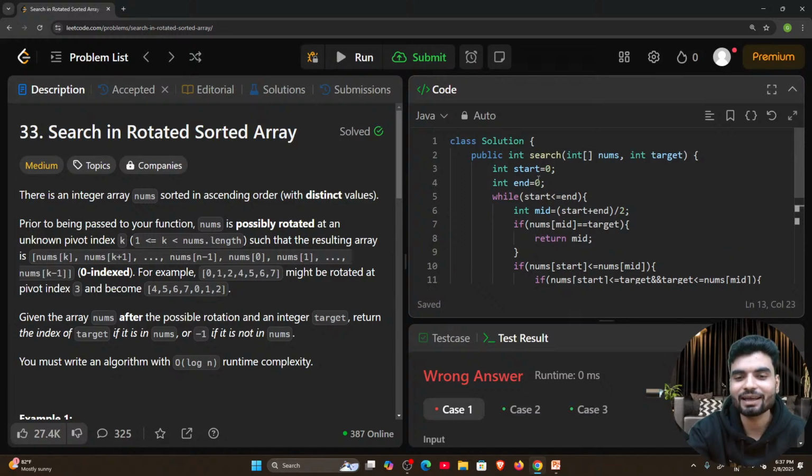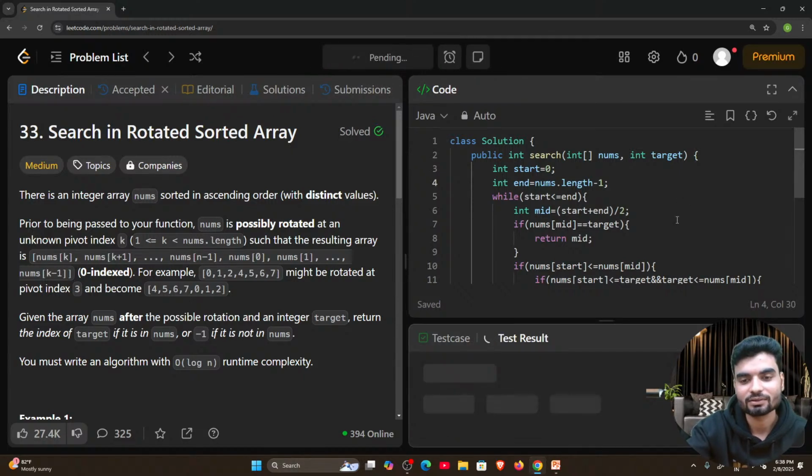Oh, actually, end I have written here as 0. End is what? nums.length. Now, not length actually. The end will be length minus 1. Remember, we created the logic on the whiteboard. The last index is always length minus 1. Now run this.